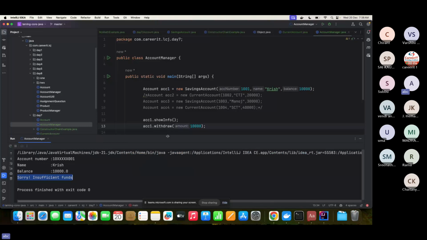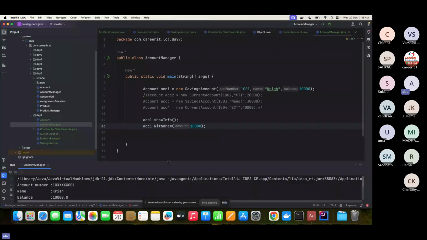Now here, this is a concept we need to understand: how dynamic polymorphism works. This is an Account reference variable of type Account, but it is holding the child object. Account acc1 equal to new SavingsAccount, and it is holding the child object. When I'm calling acc1.showInfo, it is not calling the Account's showInfo. It is calling the method of whatever object the reference variable is holding. That method is going to be called.